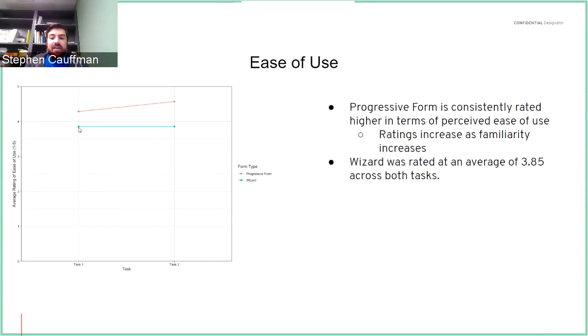The wizard was rated at an average of 3.85 across both tasks, so that rating remained unchanged as people used it twice. But with the progressive form, people actually started to like it more the more they used it.